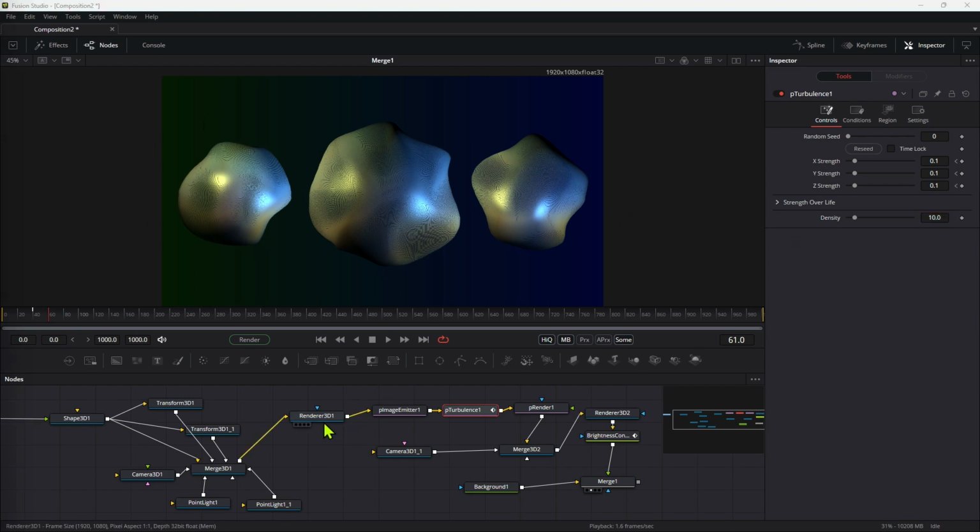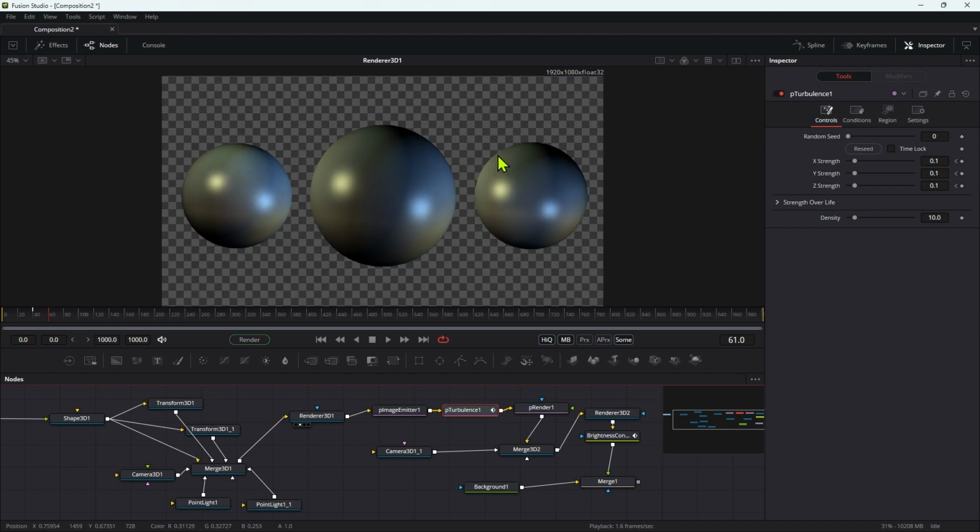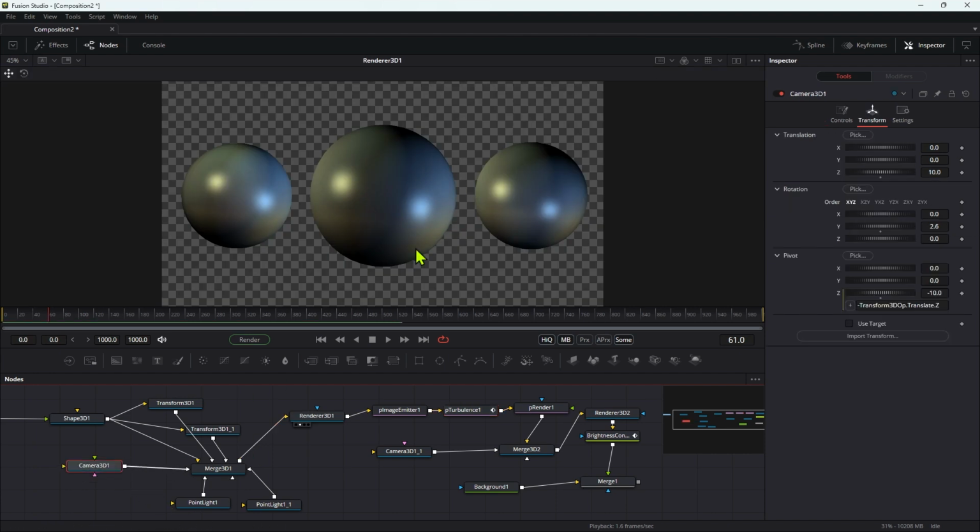So the other thing I want to do is come to this renderer here, the first renderer, just so we can see without having to generate this particle. The particles are going to be slow to render, so you're going to have to be a little bit patient when you're setting all of this up if you want to see what's happening. So I'm just going to keyframe the Y rotation of the camera.